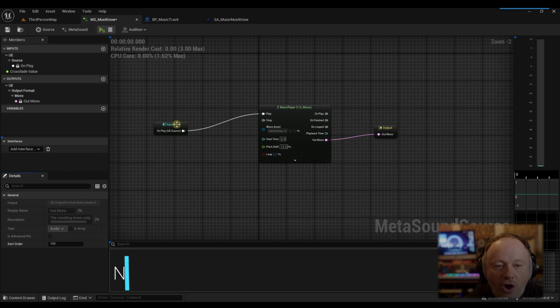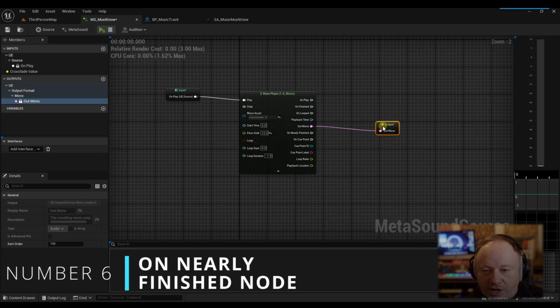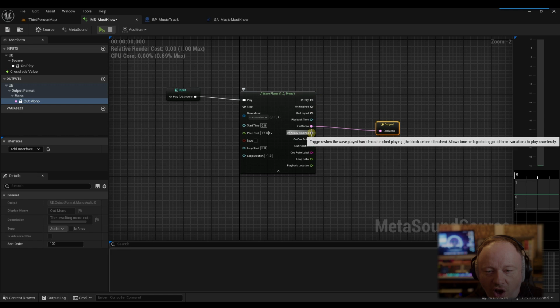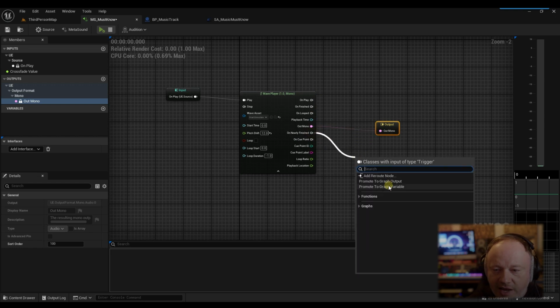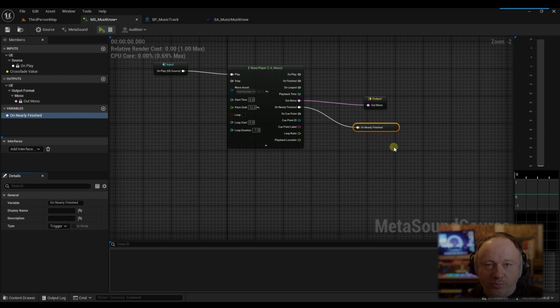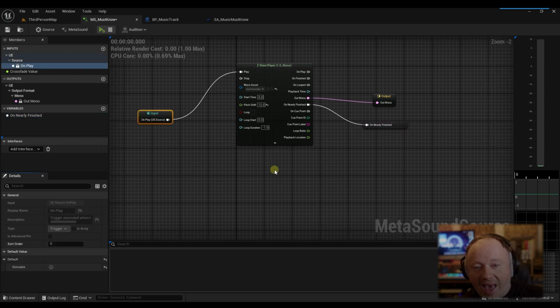Now I want to talk about on nearly finished. The on nearly finished is a very important node, and here's why. So let's get the sound. All right, that sound's done. So now if we grab this on nearly finished, we can actually create a variable called on nearly finished. And the reason why this is important is because on nearly finished gives you the frame right before it's over, okay? And the reason that's important is because we can actually do looping back.